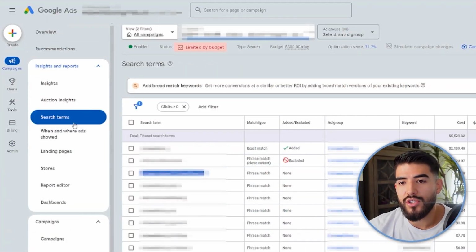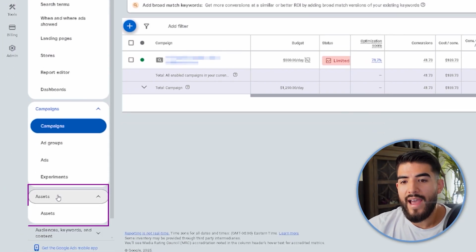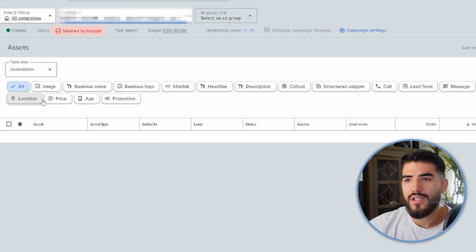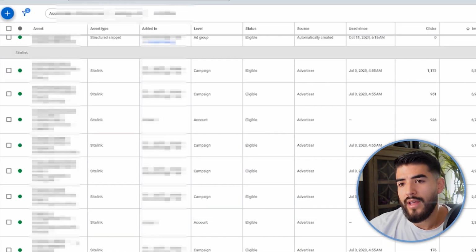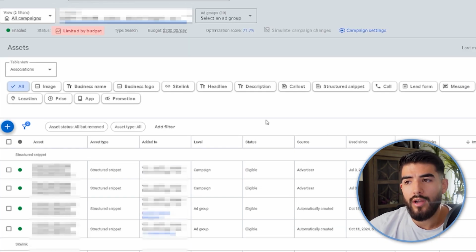The way you'll do this is just go to your ad account, go to assets and extensions. They're essentially interchangeable names, but this will be a way to view all your business name, business logo, sitelink extensions, callout extensions, structured snippet extensions, call, lead form, message, location, the whole nine yards. So just make sure that things that are performing well are turned on, things that are underperforming are turned off, and most importantly, that they are all updated.